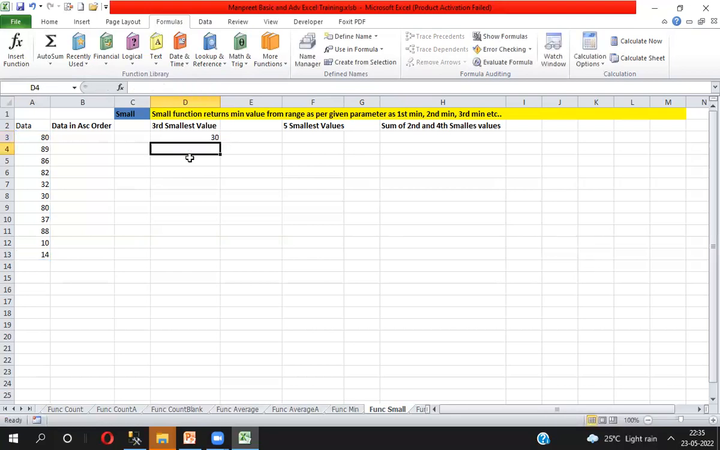So you can see here, your first minimum value is 10, second minimum value is 14, third minimum value is 30. So you can utilize this function to take the third minimum, fourth minimum, whatever minimum you are looking for. Now I'm asking you, you have to pick the continuous 5 smallest values: first smallest 10, second smallest 14, third smallest 30, fourth smallest 32, and fifth smallest 37. I need to take all 5 smallest values in this range.